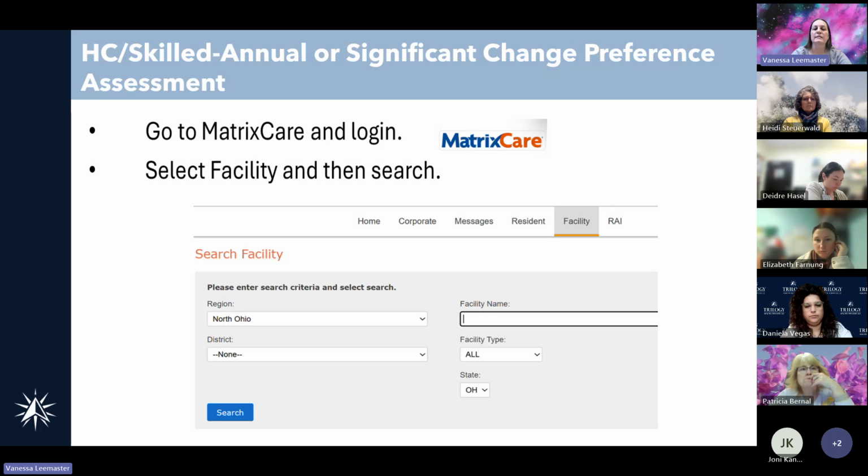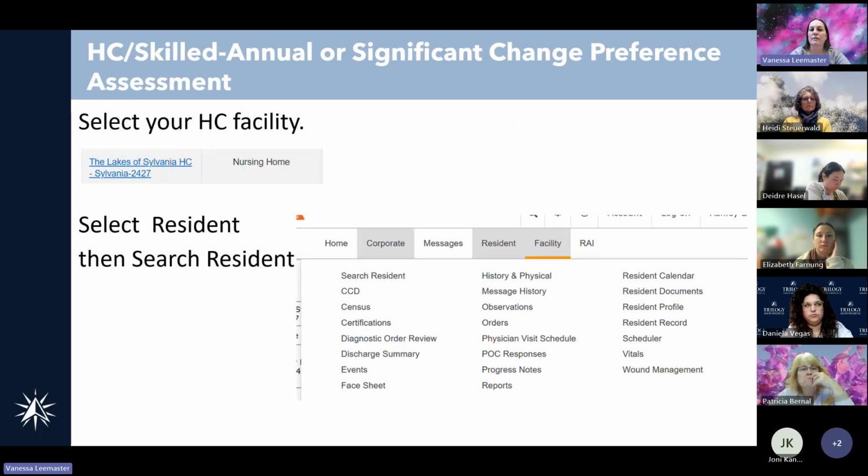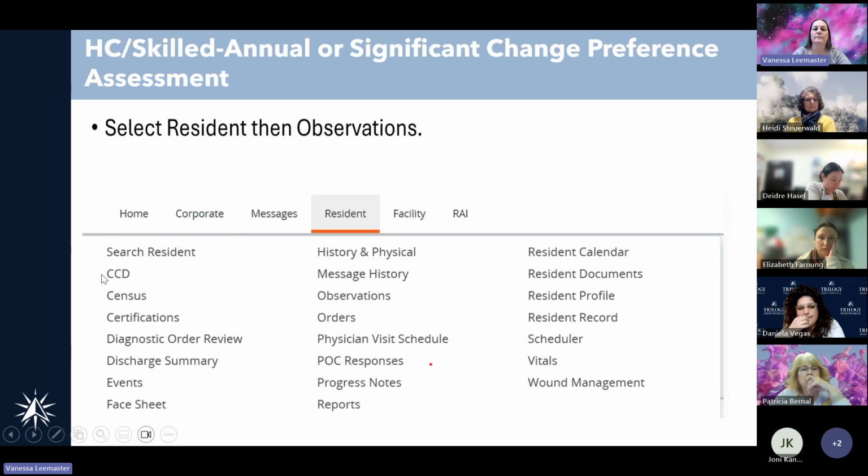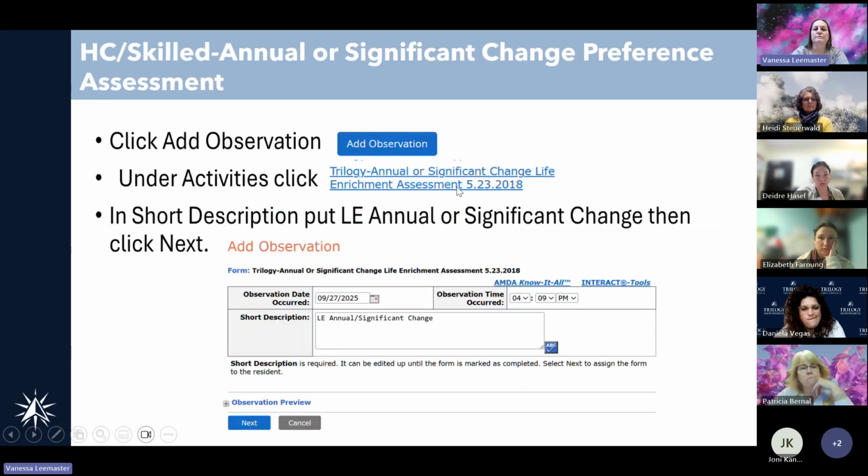Again, we're going to search our facility. These are all the same steps. Choose your health center facility or neighborhood. And then you're going to go to resident, search resident, search by name, the active box, the search. And then again, resident observations.